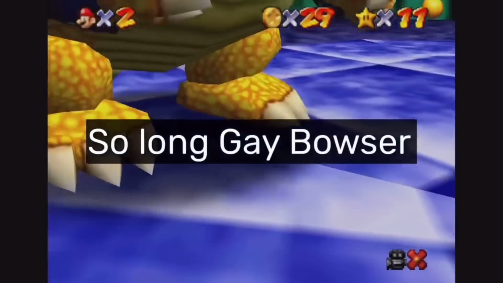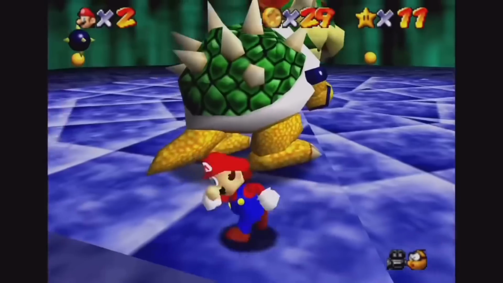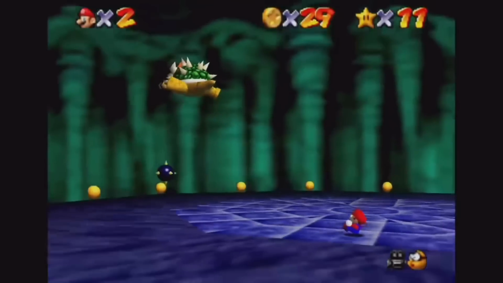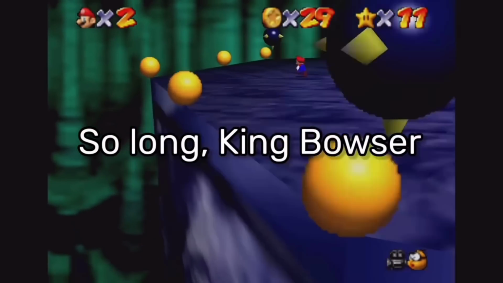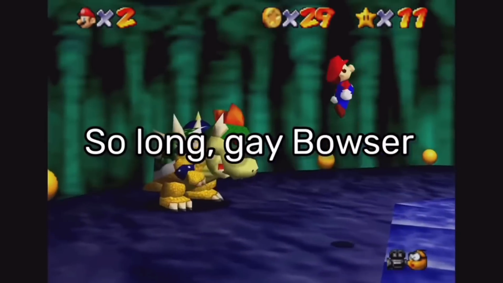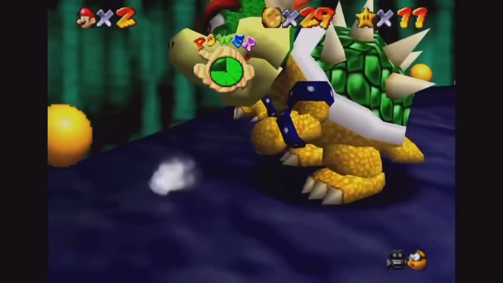So Long, Gay Bowser. During several boss fights of Super Mario 64, Mario must grab Bowser by the tail and spin him around several times before tossing him into a bomb. With each toss, Mario can be heard saying, "So long, King Bowser," in an Italian accent, which many have misheard as, "So long, Gay Bowser." This line has become a meme in the Super Mario 64 community, and is a notable piece of Mario 64's presence on the internet.